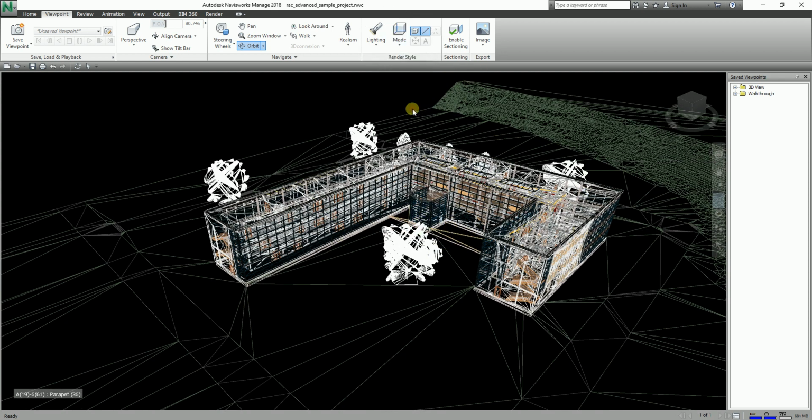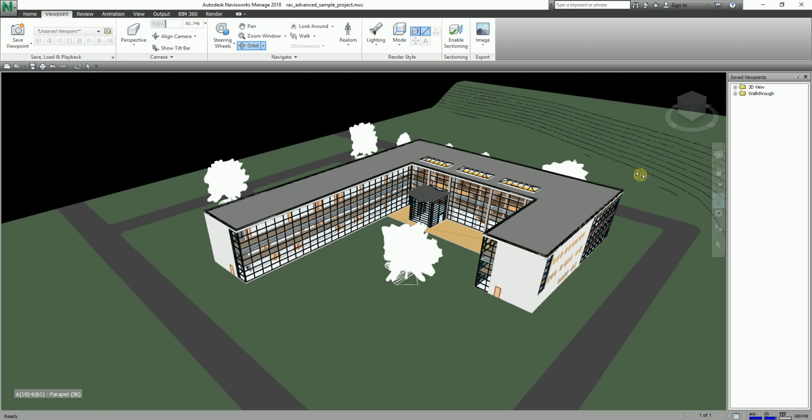Now the fourth one is hidden line. This is the last one, we call it the hidden line.